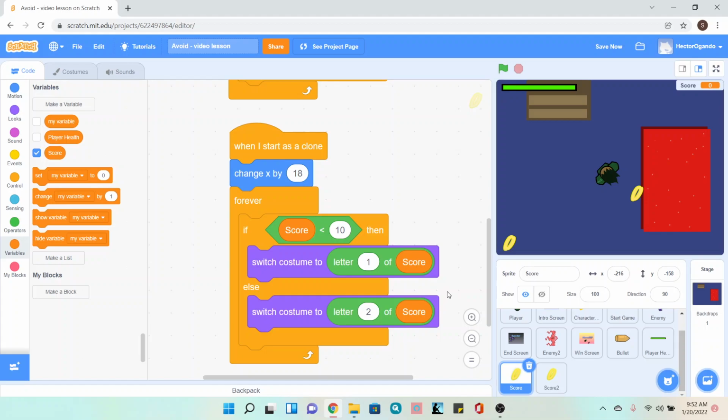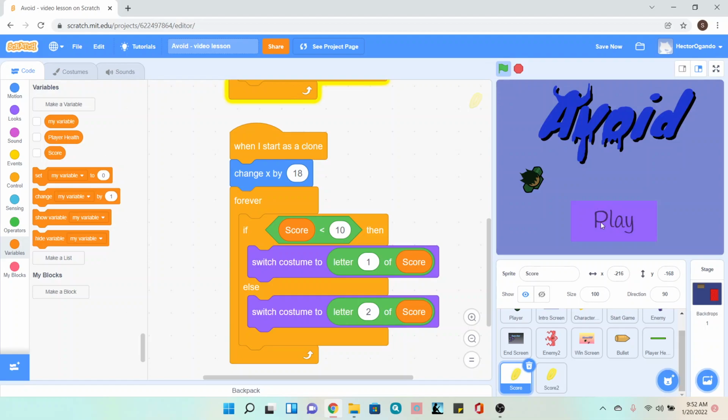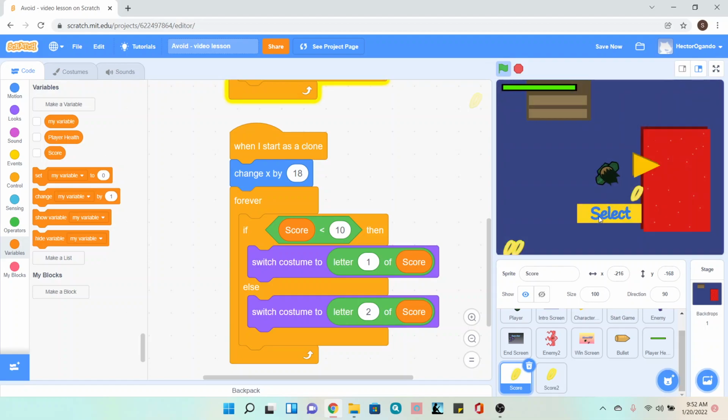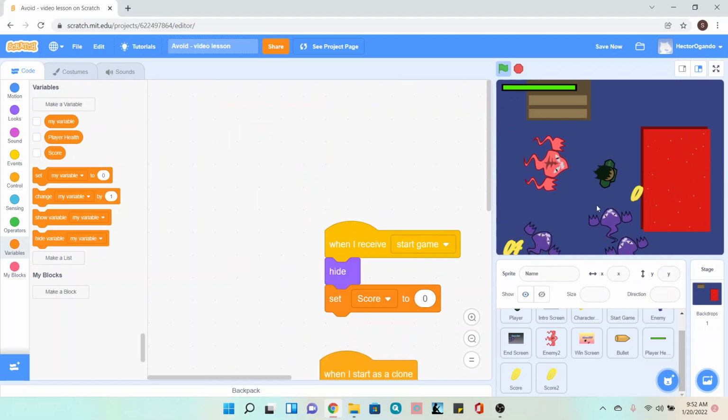Okay. So once we've done this, it's always nice to test it out. It's also good to hide this since we won't need this anymore. So I'm just going to click the check mark just to hide it. And I click on the green flag, play, click on select. Okay. You can see here my number is changing.